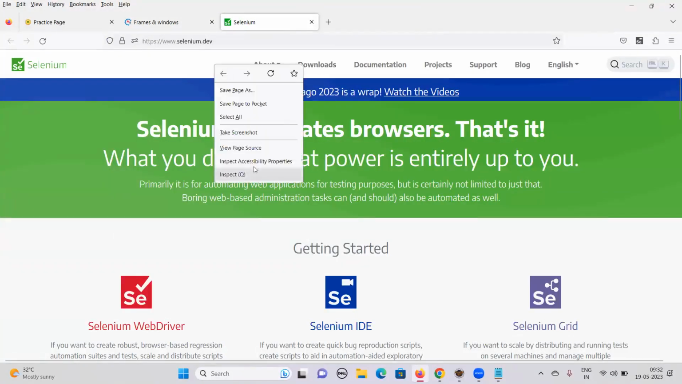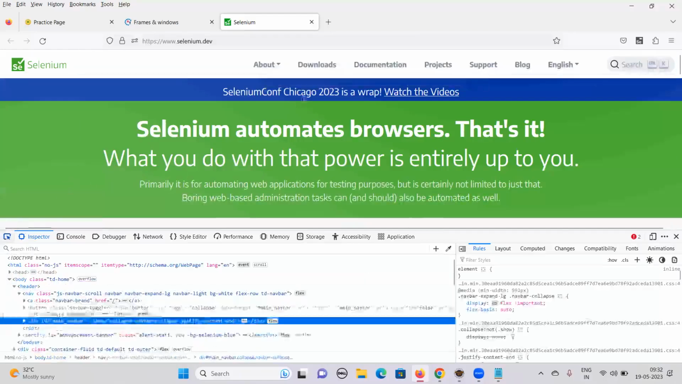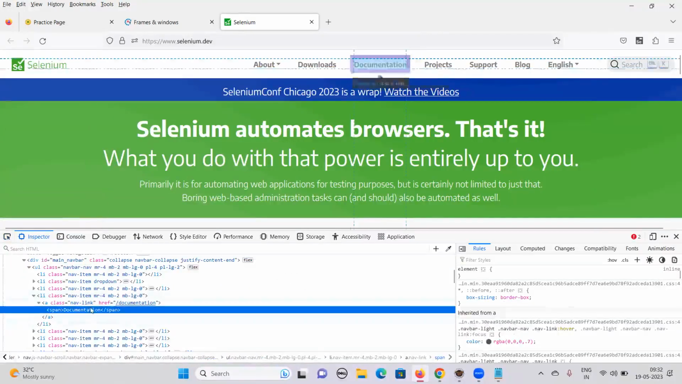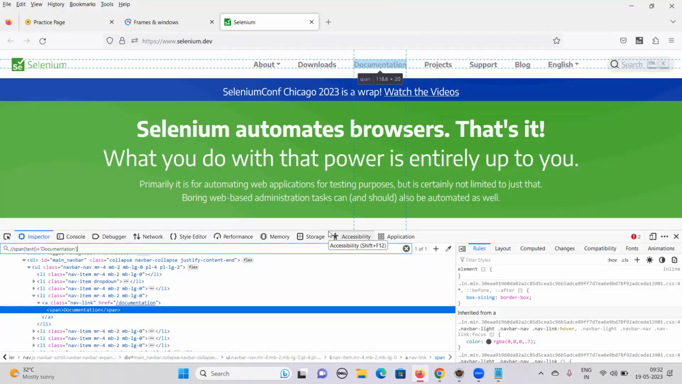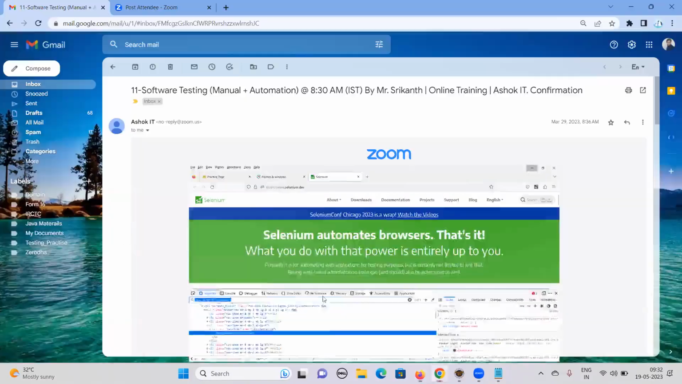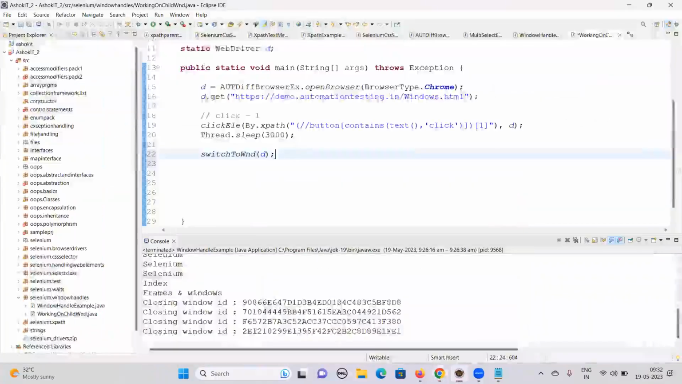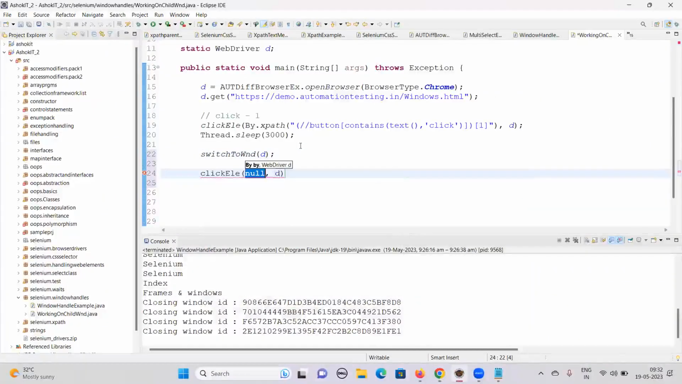Now I want to click on this documentation. Under this span, it has the text, text is equal to documentation. So I want to click on this element. For clicking this element, we have already written a method, right? So click element. What I have to pass is By.xpath, give me the xpath. So it will click on this element.